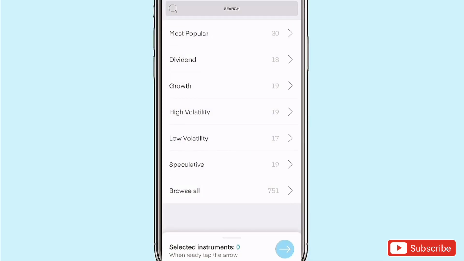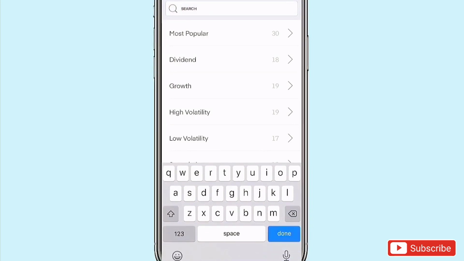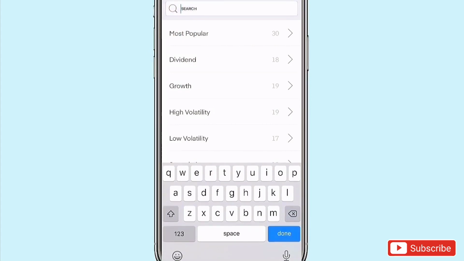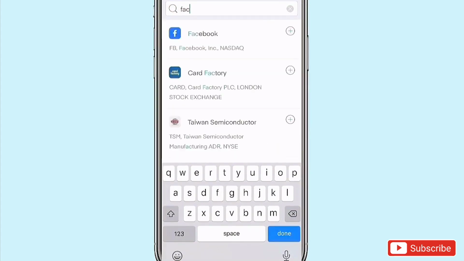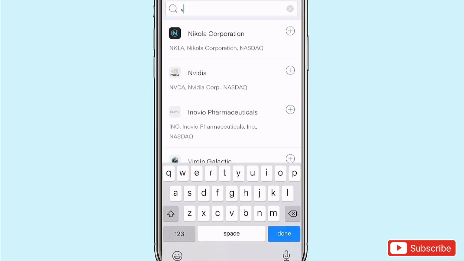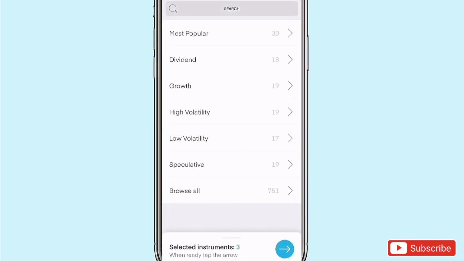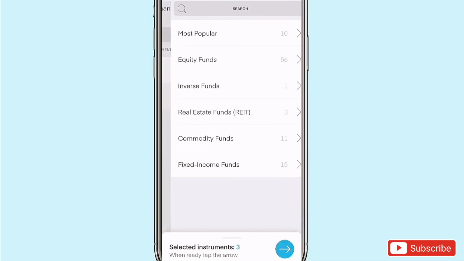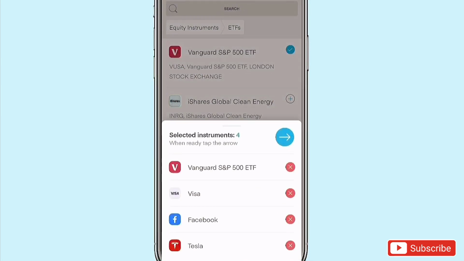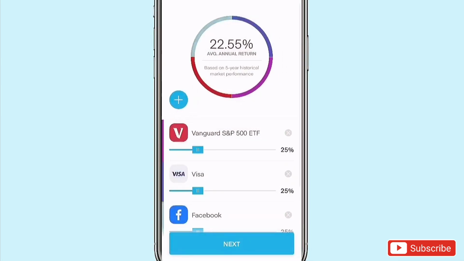So for the purposes of this, I'm just going to pick 4 well-known stocks. So Tesla, everybody knows Tesla. Let's go for Facebook. What about Visa? And then we'll add an ETF into this as well. So let's add the S&P 500. So I've got my 4 stocks here now, and I can press that and I can see the ones. You can remove or add some more, whatever, and change that. Let's go next.